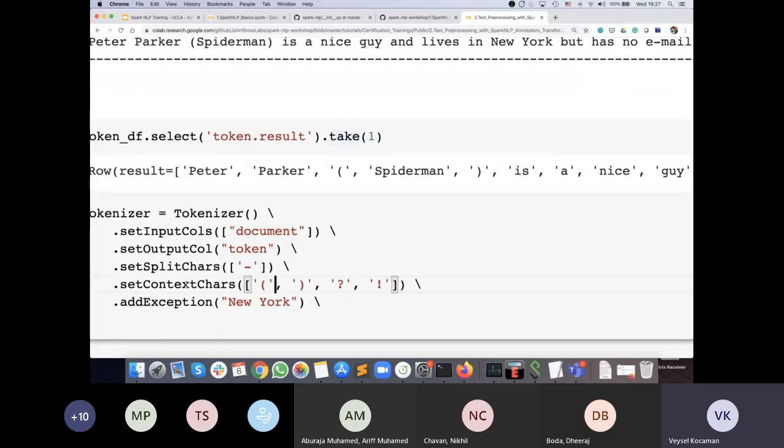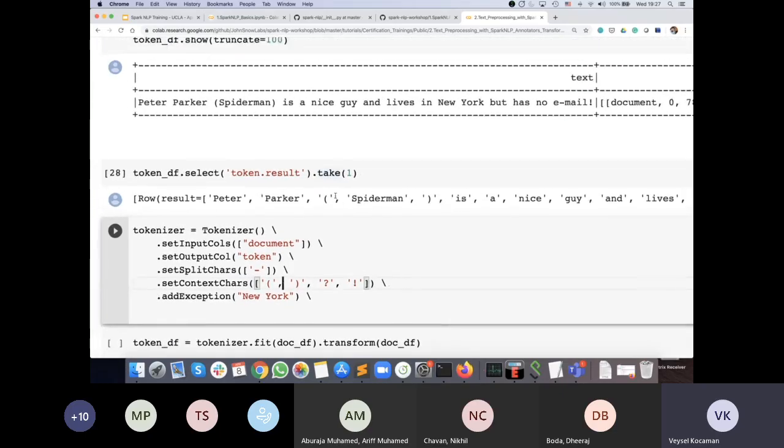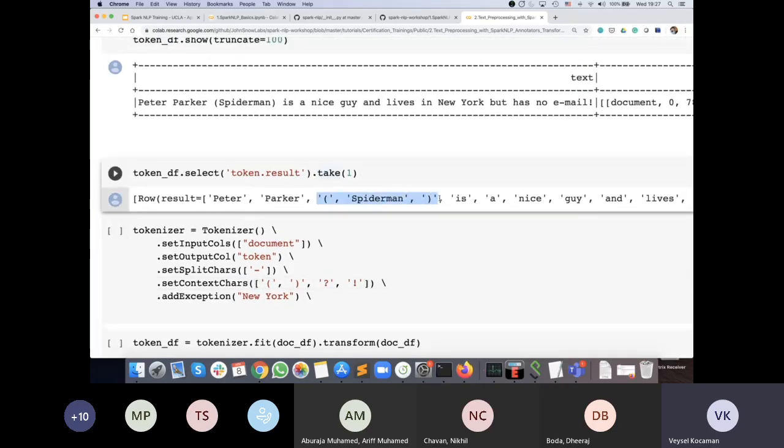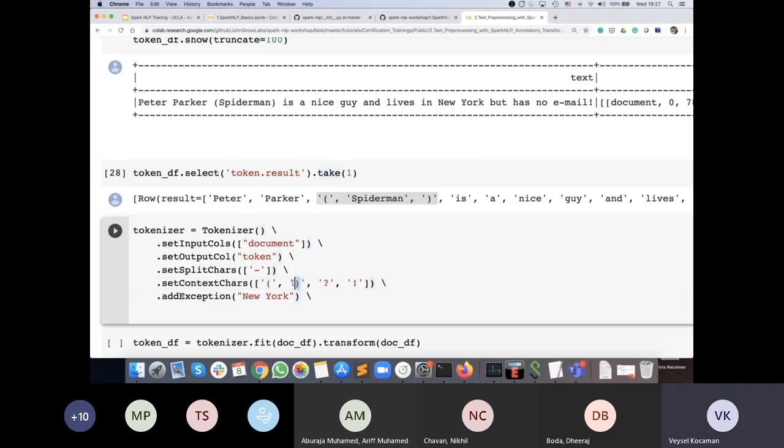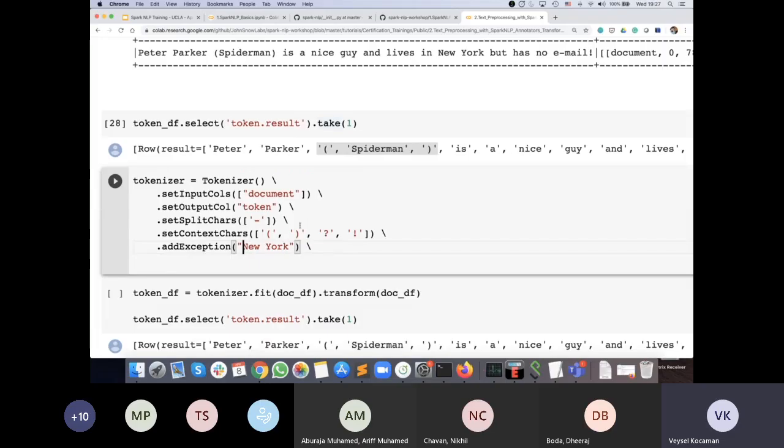I can also say that these are the context chars, so do not drop them. Do not ignore these ones. These should stay wherever they are, so I can just define these. Or I can also add exceptions. I can say, do not tokenize New York, because New York by itself is enough for me. This is useful if you have some pattern, like 1 milligram, for example. You can say that it will not be dropped, but it's much more complicated than this actually.